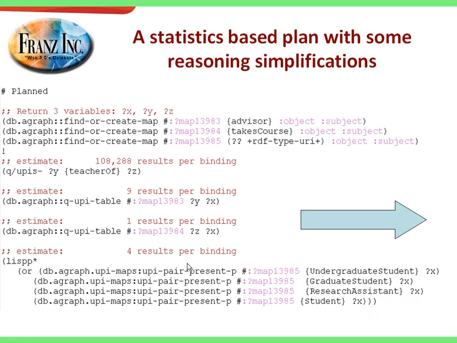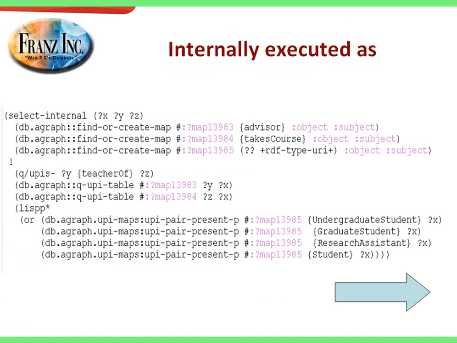So we use a statistics-based query planner, where we also do some tricks to make reasoning more simple. And so we would take the query and create it as something like this, and let's make it a little bit easier to read. So we basically rewrite the Prolog query that you saw before into this thing, and this thing is then finally executed. So it's hard to recognize now from the original query what it looked like.